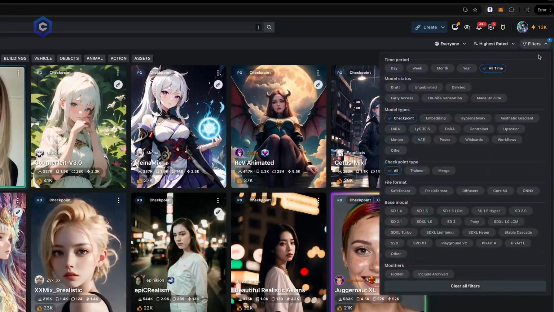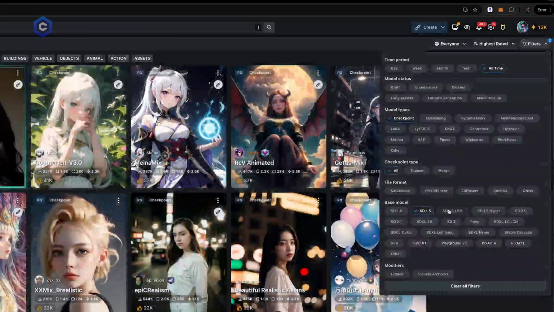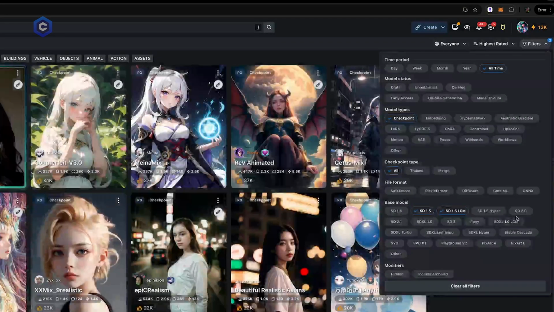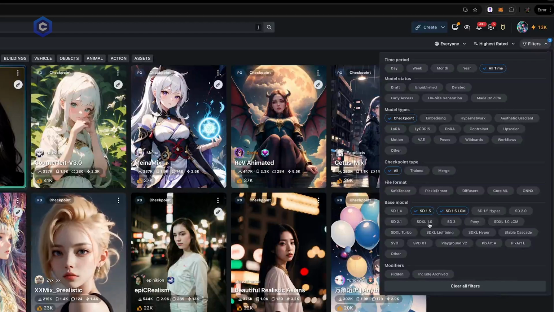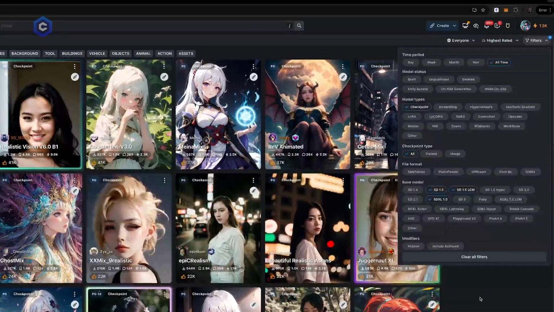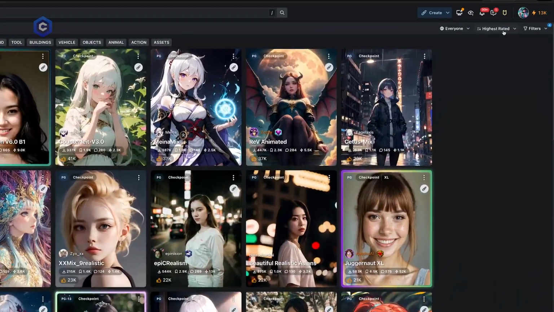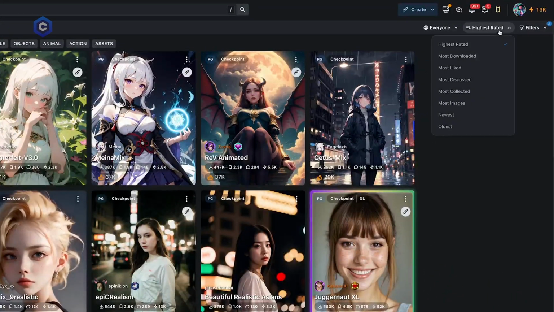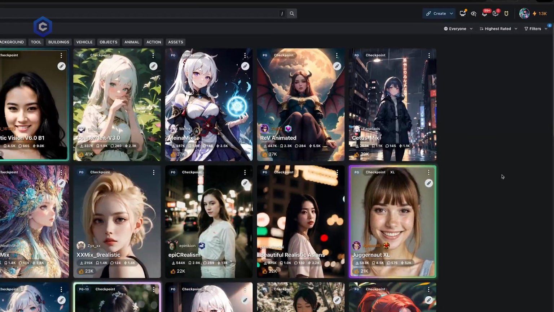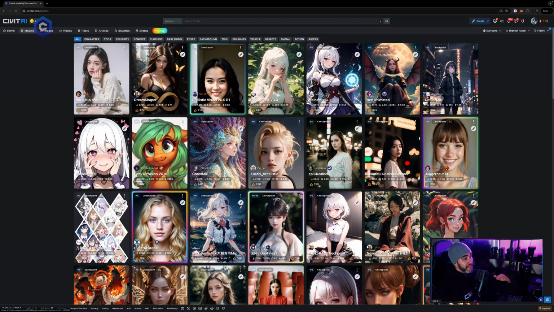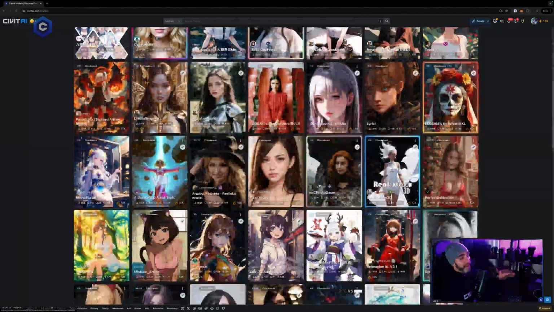So if we go to the filters section in the top right and we filter it by SD 1.5, maybe SD 1.5 LCM, because we want to see LCM models if we want to generate things even faster, or SD XL 1.0, well, we can filter everything else out. And now we are only seeing Stable Diffusion 1.5, Stable Diffusion LCM, and Stable Diffusion XL models. Nothing else is in there. And this is being filtered by the highest rated. So we can also change that to most downloaded, most liked, most discussed, and literally any style you want to generate your film or animation in, you can find it here on our model page.